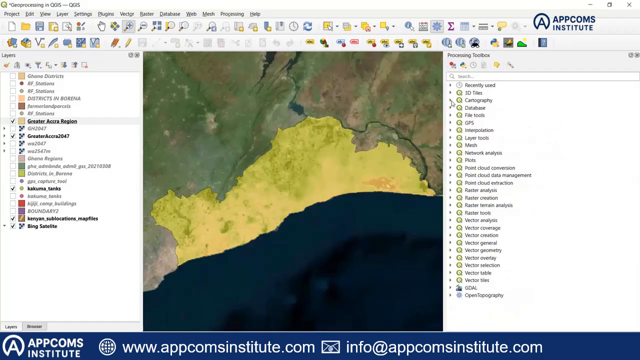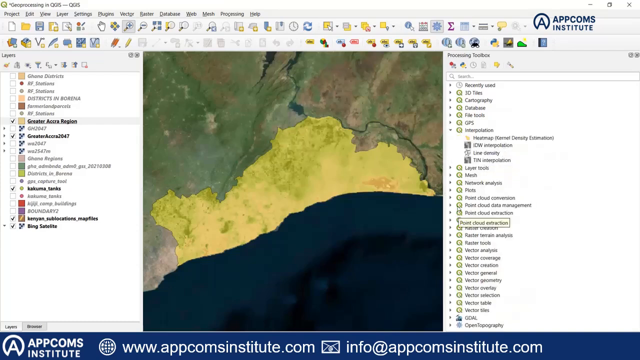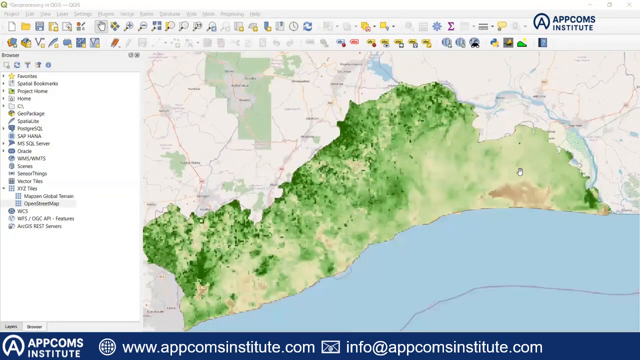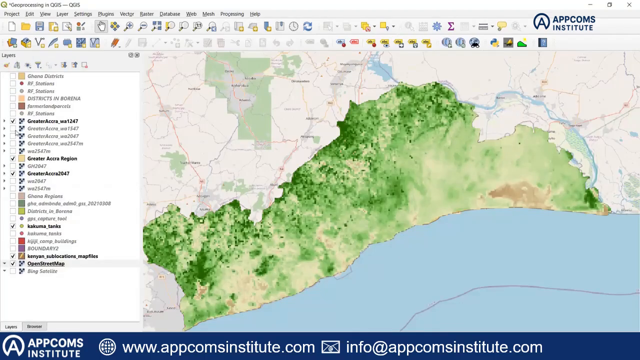Now, we have file tools. We have GPS. We have interpolation, heat map, IDW, TIN. I think raster is somewhere here.